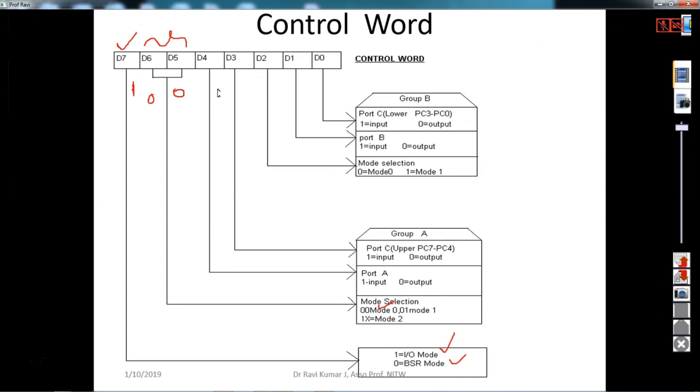And then if my input devices and output devices are connected to port A, if I write 1, then that pin will be configured as input. And if I write 0 here on the D4 pin, port A pins can be configured as output ports. The 8 pins of port A can be configured as output ports by writing 0 in D4, and as an input port by writing 1 in D4. And D3 is port C upper.